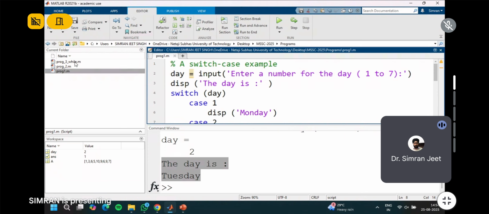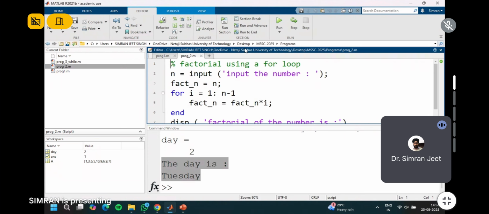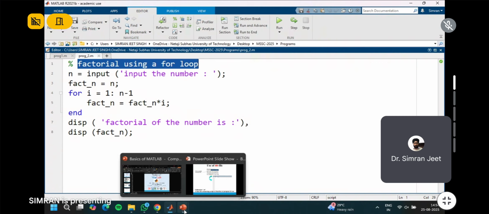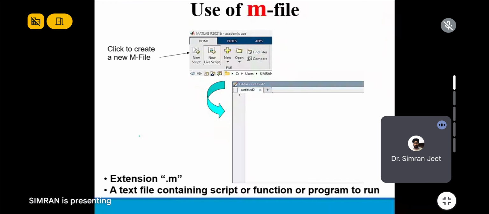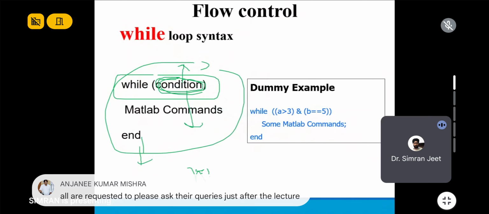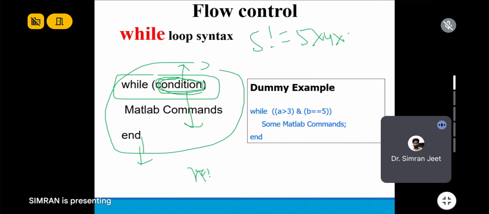So this is a simple way. The second program is basically the for loop. Let's say I want to find out the factorial. What is a factorial? Let's say I want n factorial, or let's say 5 factorial. If I want to count 5 factorial, it becomes 5 into 4 into 3 into 2 into 1. This is a very basic program. Okay, 5 into 4 into 3 into 2 into 1.